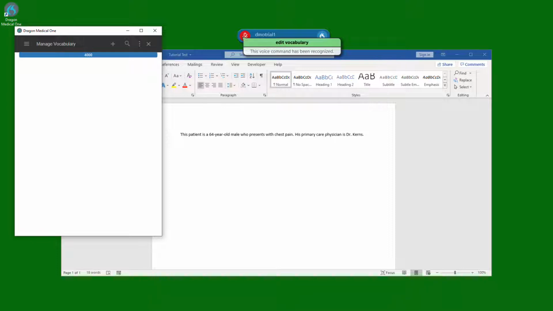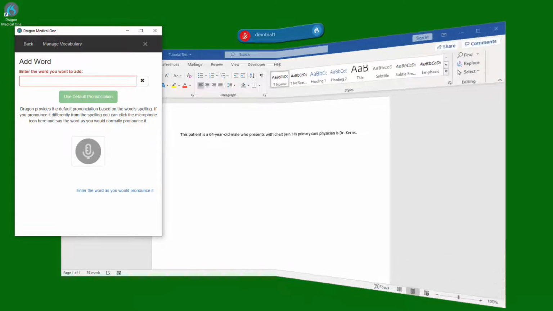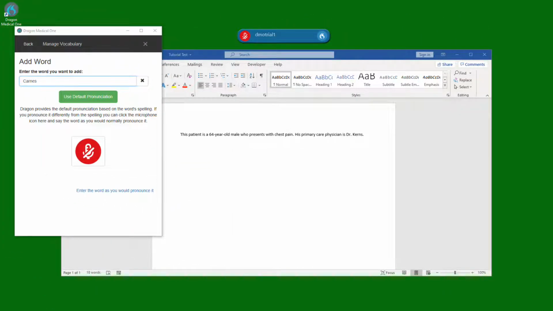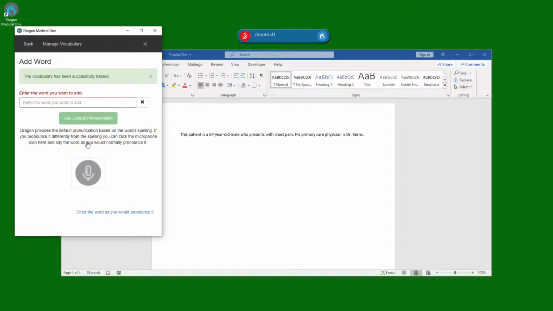Once the vocabulary window opens, we click the plus at the top of the window, and we enter our word in here. After you have your word entered as you would like it to appear, we're ready to start training. This will help Dragon learn your voice and enhance its accuracy. To do this, we simply click and say the word once. Kearns. And just like that, we added our word.